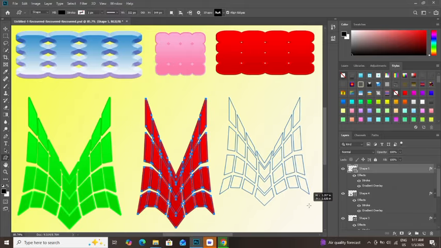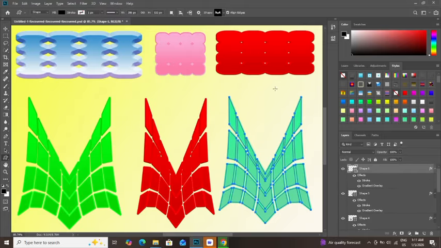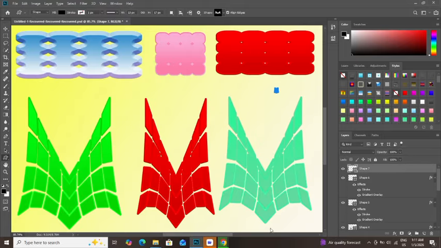After this I adjust opacity to keep the frames subtle and elegant. Now I test different stroke widths to find the perfect balance.